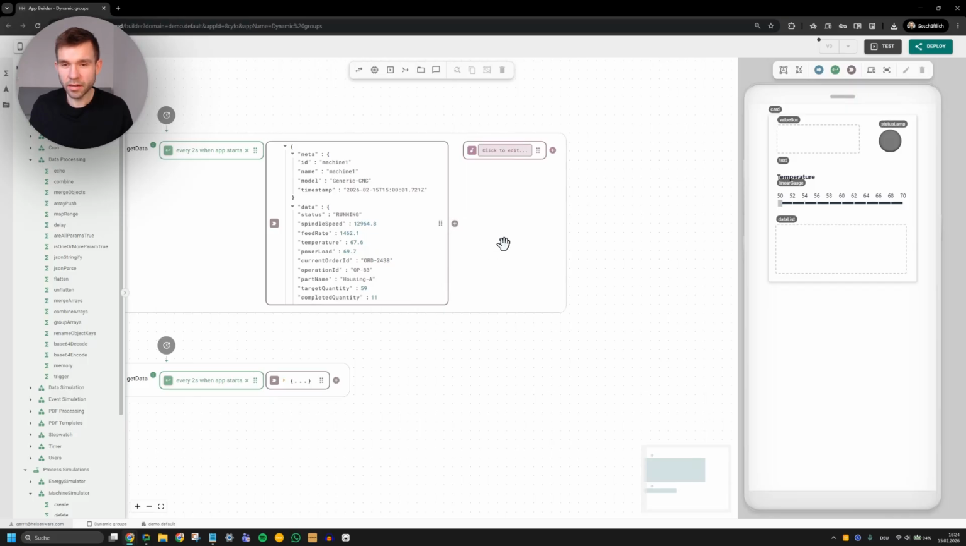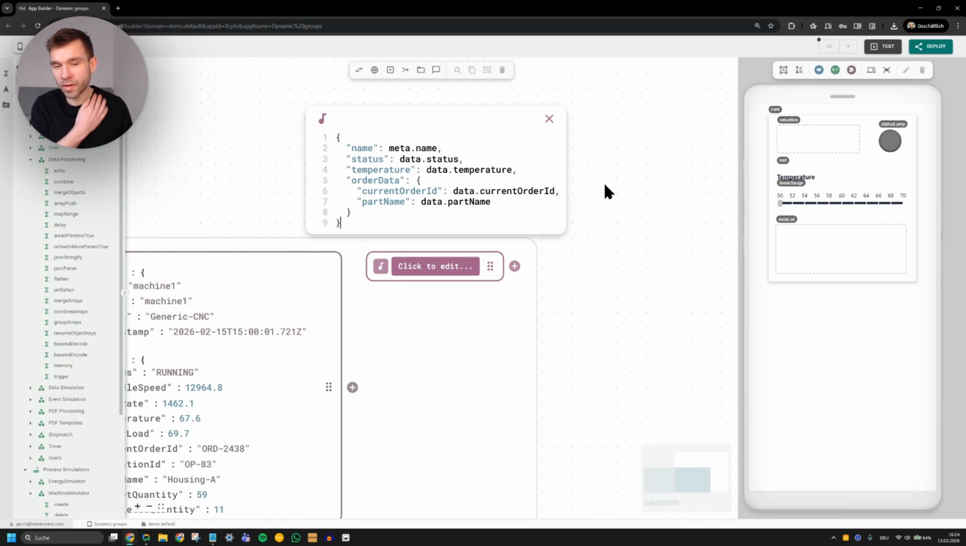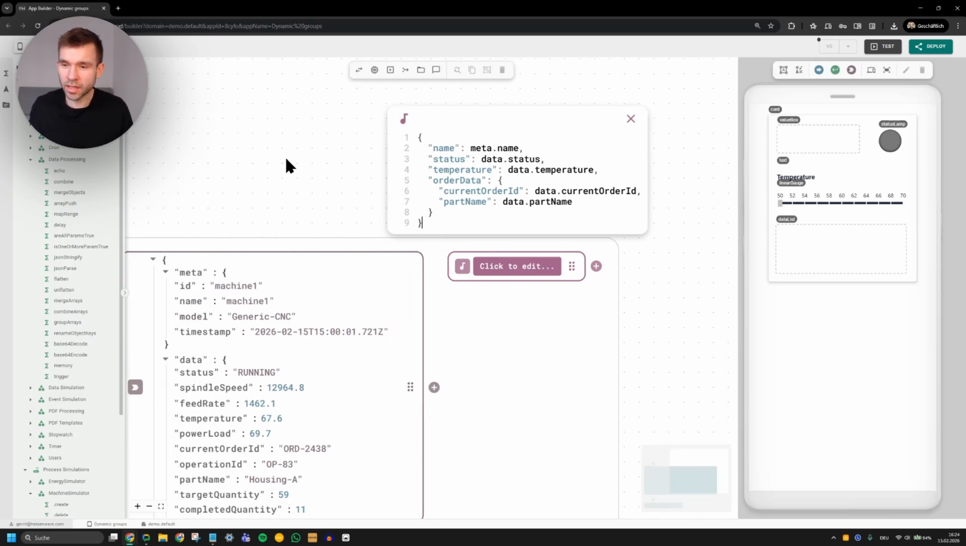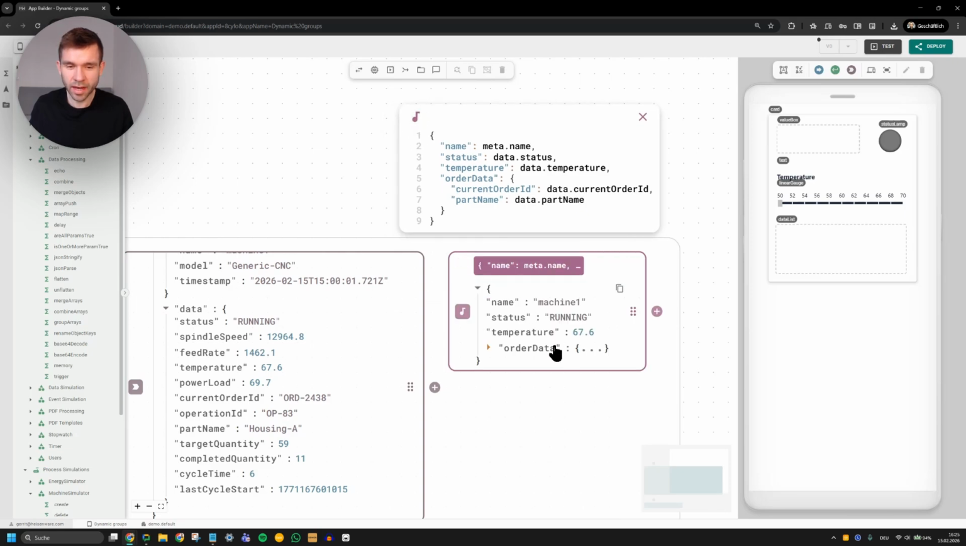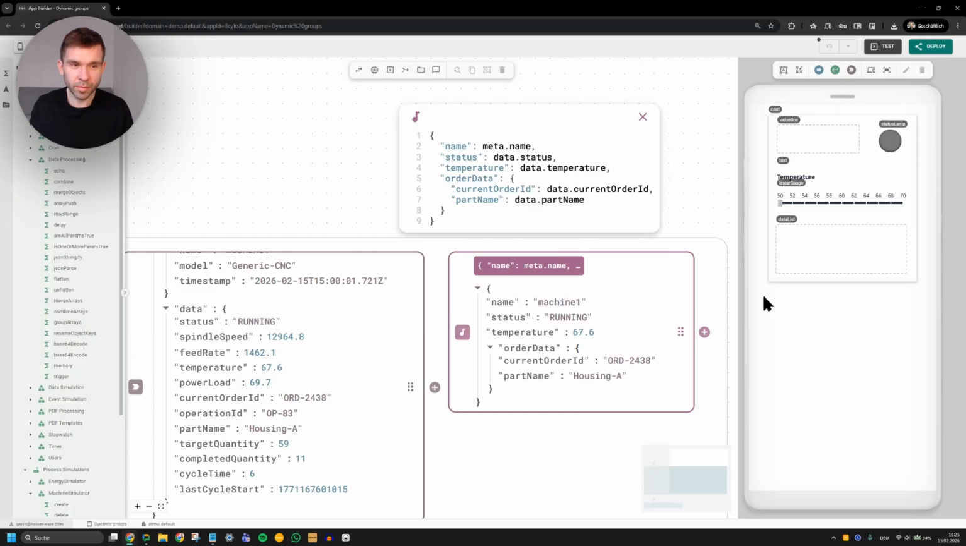I'm adding a modifier here. And in this modifier, I paste something that I've already prepared, the JSON expression, which is taking the name of the machine, which is nested into the meta object here. And the status too, and the temperature, it's all coming from here. And then I will create an object inside this object with the order data and use the current order ID and the part name in here, which is also coming from the original data.